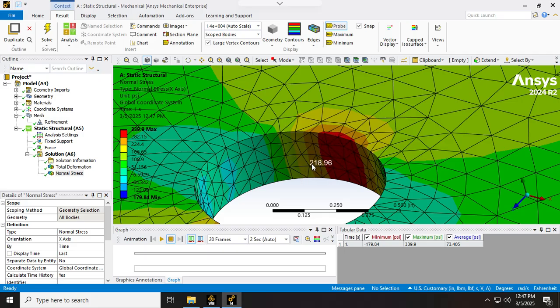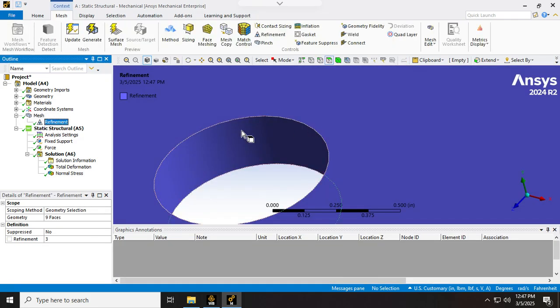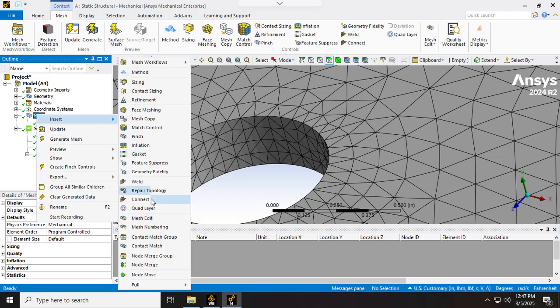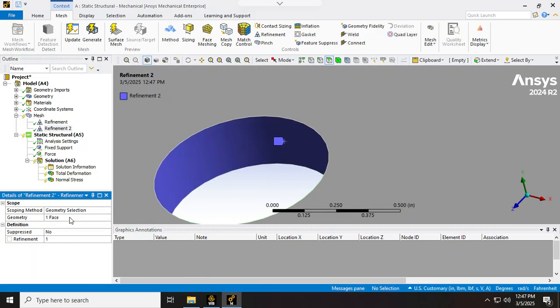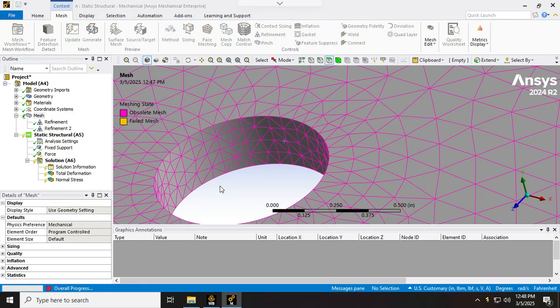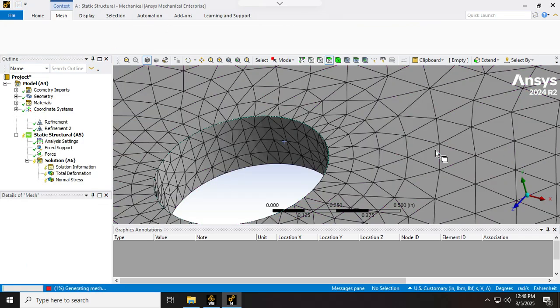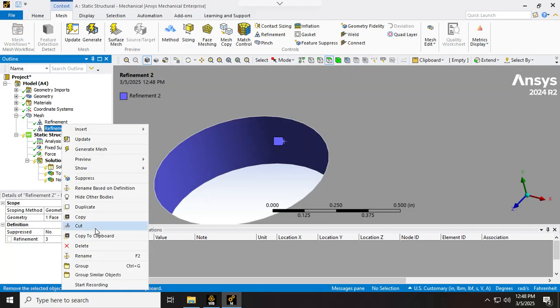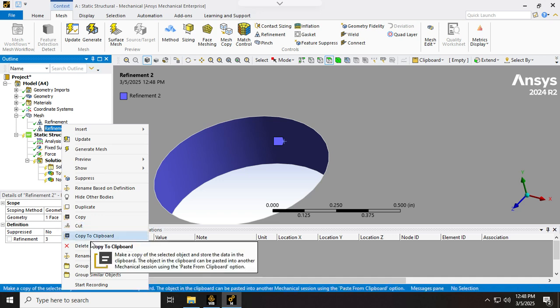We can keep refining with this technique, which is automatic and on all faces, but we cannot go higher than that. What else we can do is right click and insert, and this time I apply refinement only on this face. Let's do refinement level 3 and see if we get a finer mesh. Let's see what happens. No, it didn't improve. So this is the best we can get with this refinement algorithm.